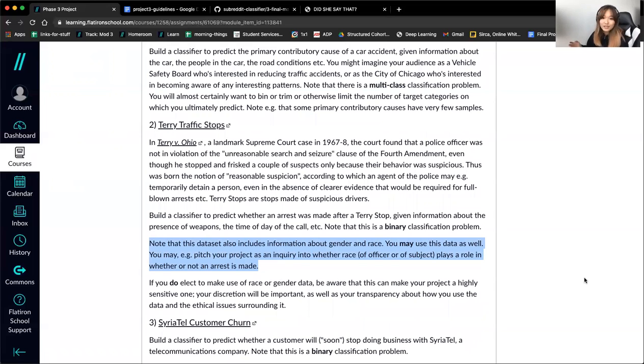First off, you can include this data to see if there are any inherent biases in stop and frisk. If race happens to be an important feature in classifying whether someone gets stopped or not, that's something you can use, and your model will be used more as an exploration model rather than a predictive model. Or what you can do is just get rid of those variables and see if you can predict stop and frisk without those variables. So it's up to you how you want to play with it.